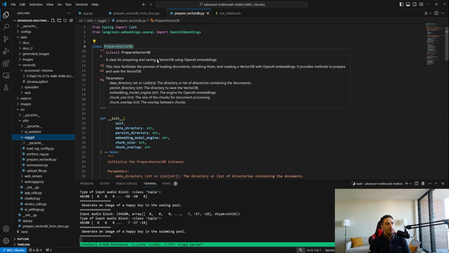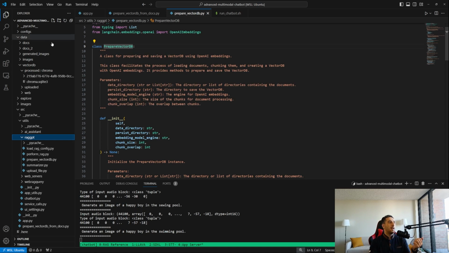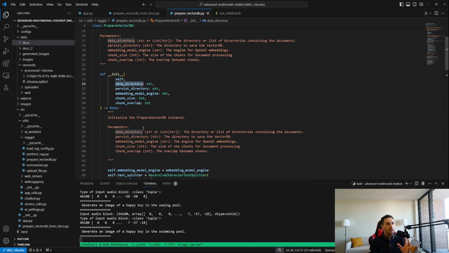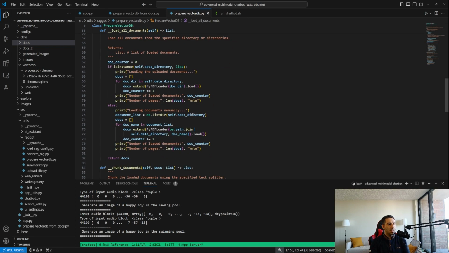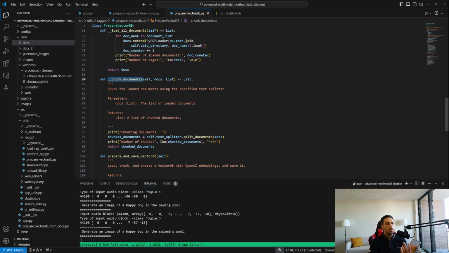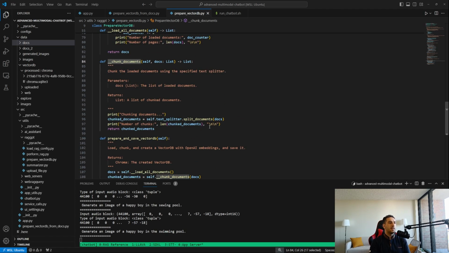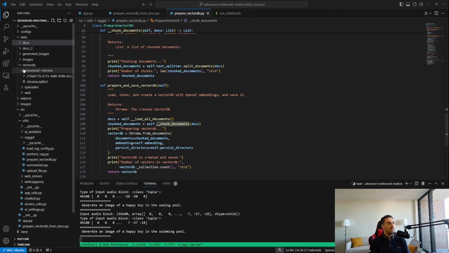So here, we are supposed to have the directory of our documents. And the directories might come from the upload documents or from the documents that we put in this folder right here. So as soon as we have the data directory, the whole process is the same. We are going to load all the documents or the documents that the user uploaded. We are going to chunk the documents. And from the chunk documents, we are going to prepare our vector database and save it on vector.db folder.